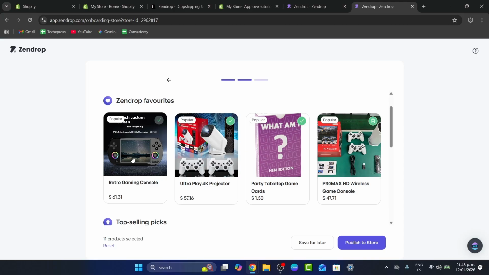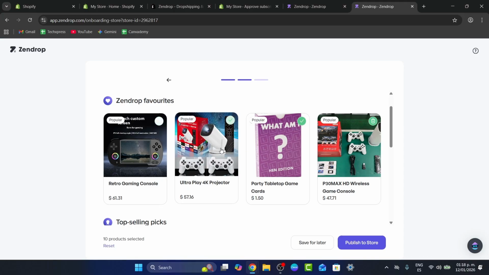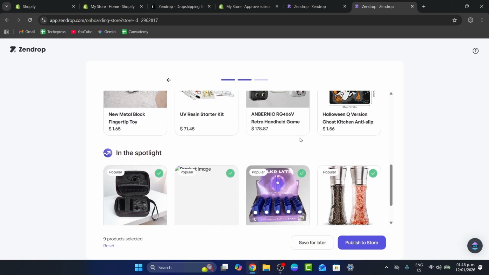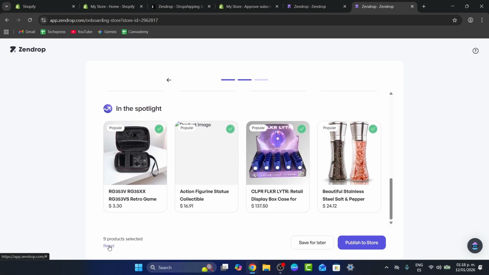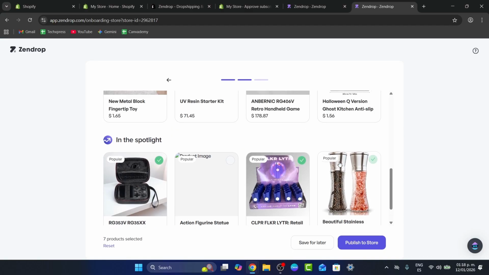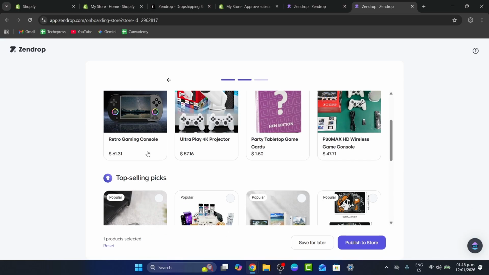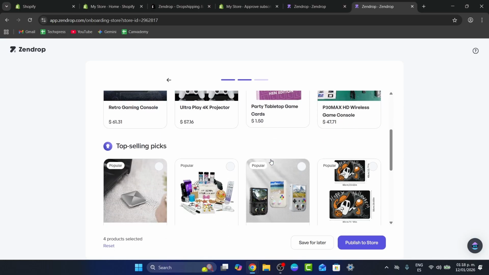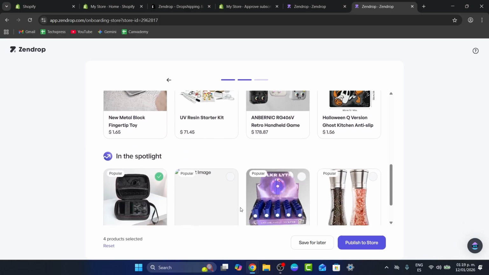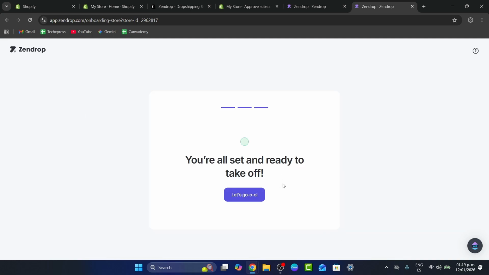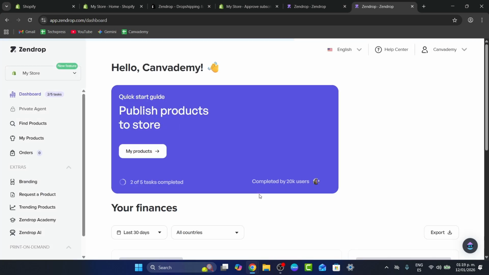For example, let's say that I choose my retro gaming console, the ultra play projector, and this element. So I choose all of those. You can reset this if you want to, or you can just deselect the elements that you would like to see or not see. So I have the option that says reset. Let's say, for example, there are 3 products. I scroll a little bit down, and there we go. So go for publish to the store, and you're all set and ready to take off. Let's go for the option that says let's go.